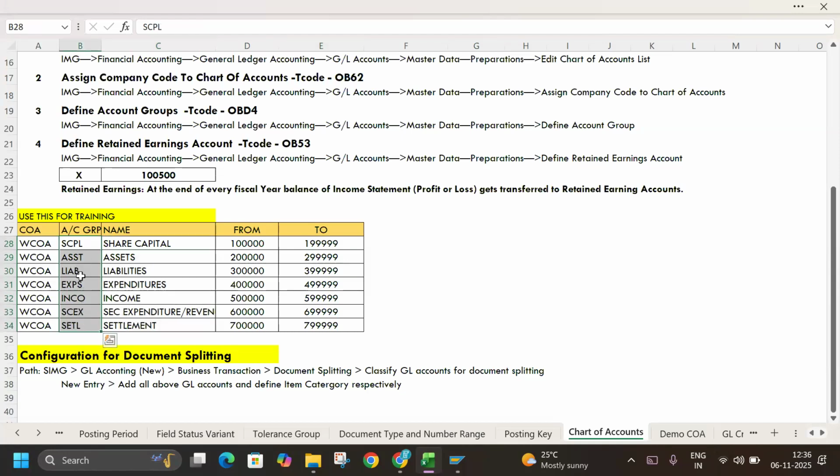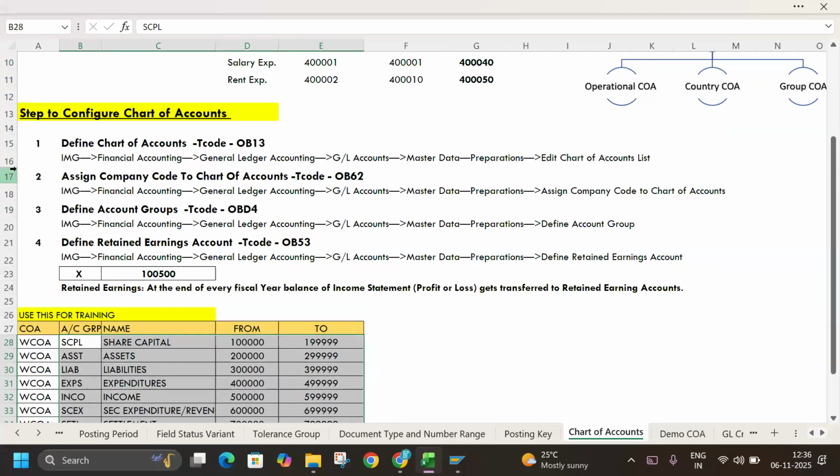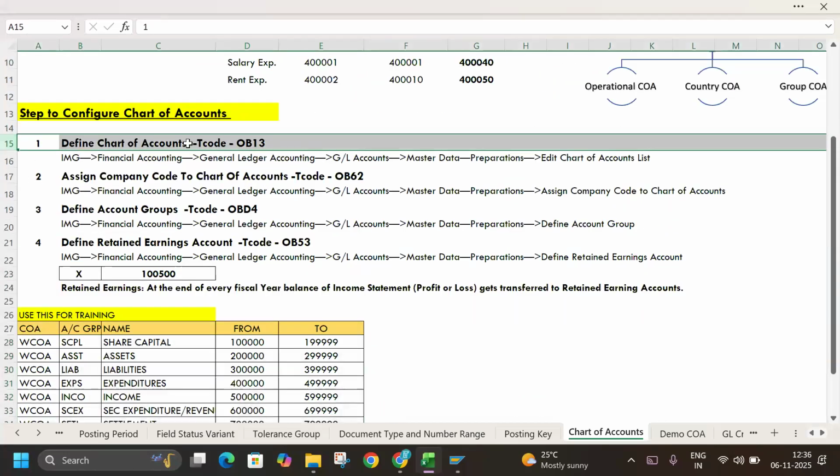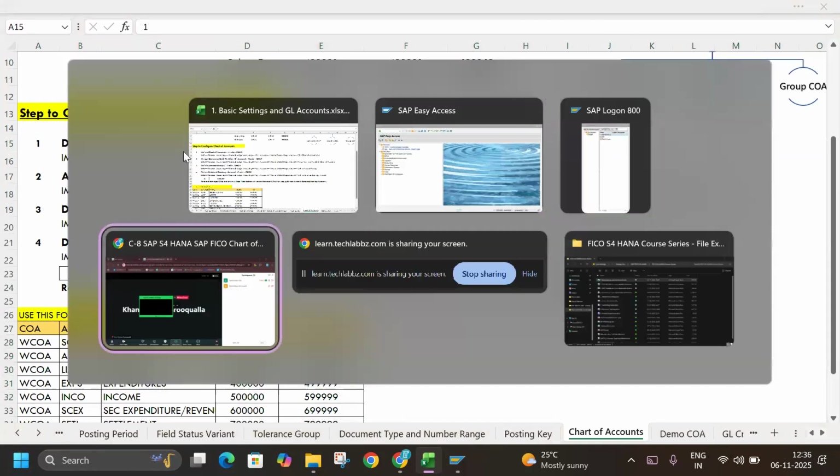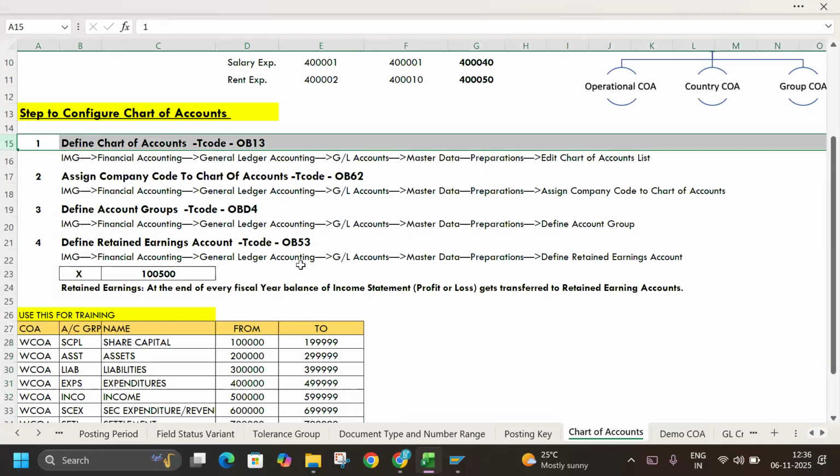It contains only 4 characters, and this is the description. Here I have created these many standard account groups, but in real time, when you work on the GL accounts in the chart of accounts, we'll have hundreds of account groups, based on the business requirement. So let's see how to create this. First, I could go to the OB13 code, or else you can go with the path. I will go with the path.